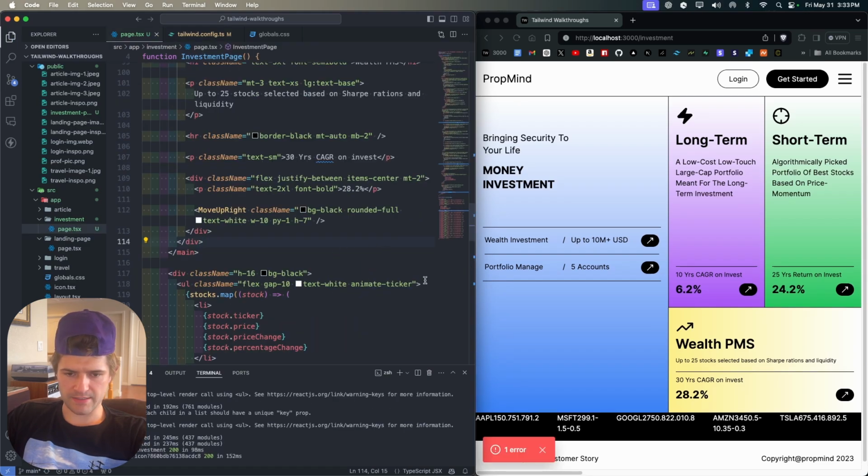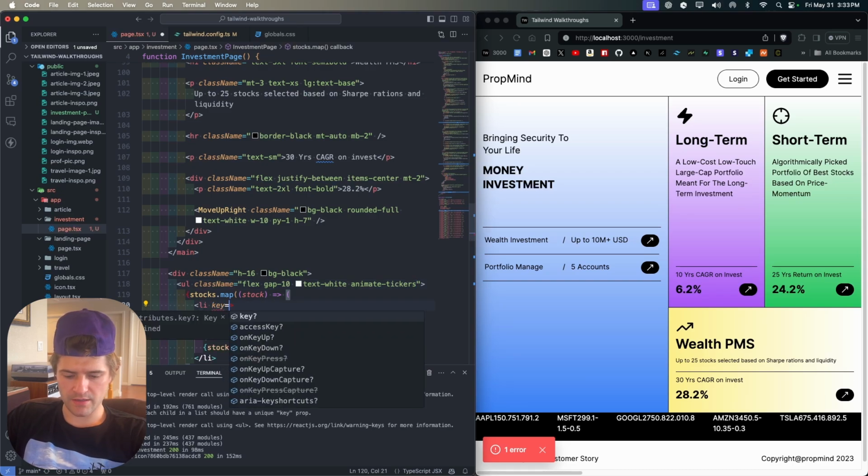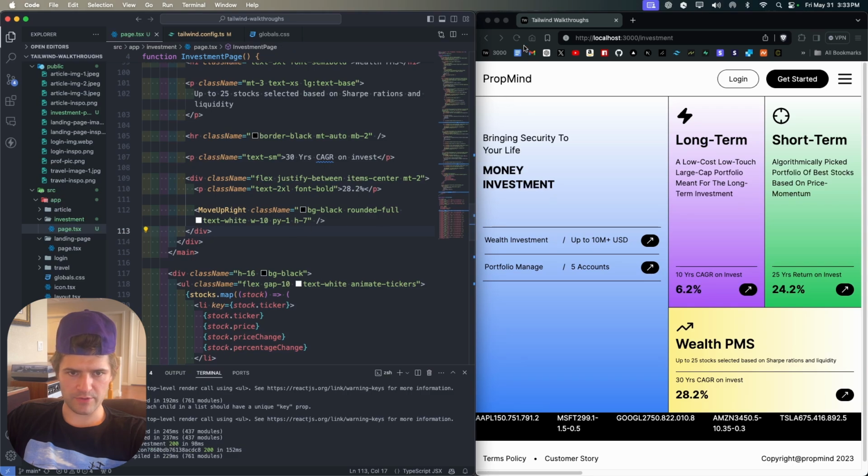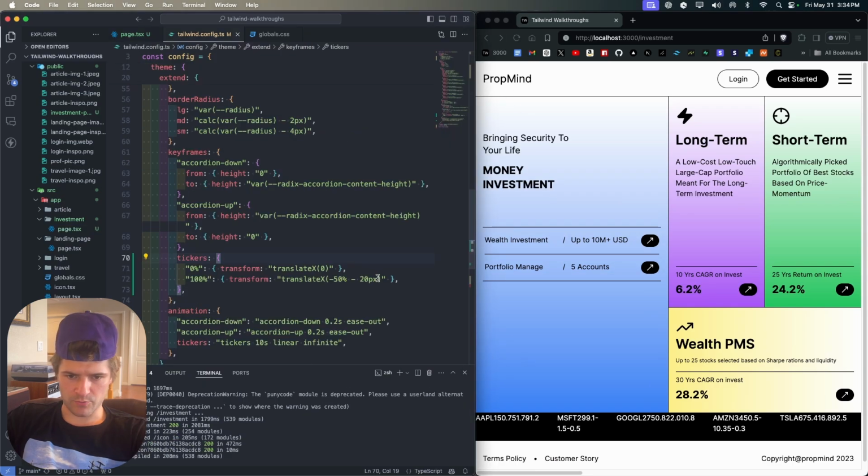So now if we come back to this and we say animate, it's not ticker, it's tickers, and come to this LI and say key equals stock.ticker. And so now if we refresh this, the reason this isn't working is because we have to wrap this in something that says calc.